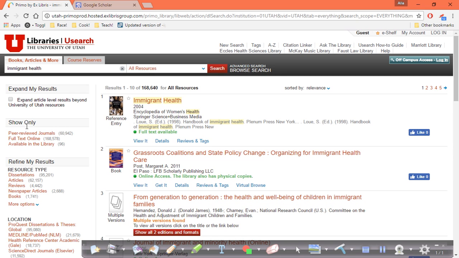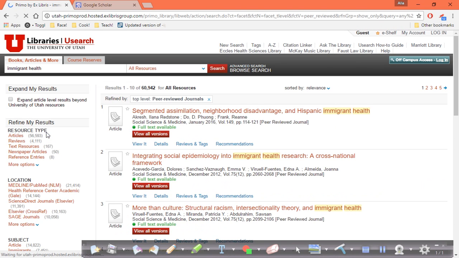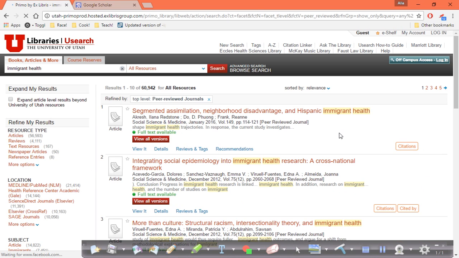So here on the left hand side, I can select to show only peer-reviewed journals, and that's still going to give me over 60,000 hits. So we're not going to stop right there. So I'm selecting peer-reviewed journals. And that's already better. You see I'm getting a hit for an article about segmented assimilation and neighborhood disadvantage in Hispanic immigrant health that was published in Social Science and Medicine. That's good. That looks like it's more up my alley.